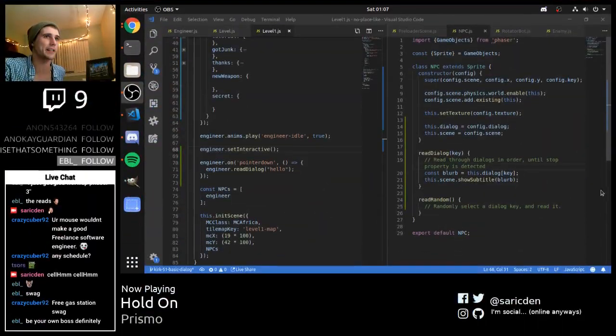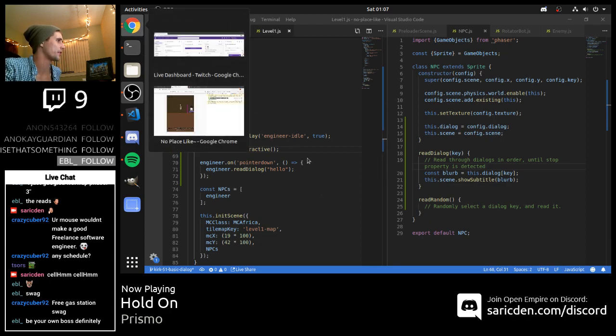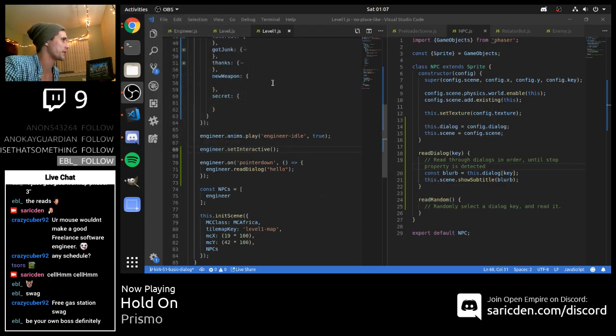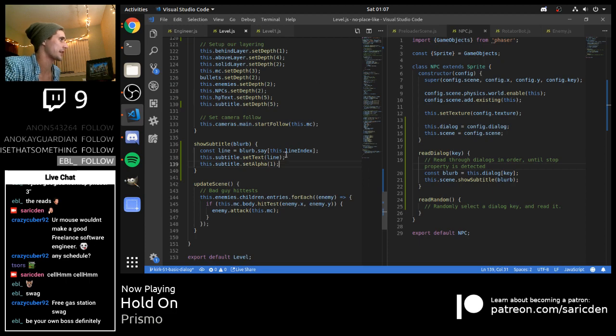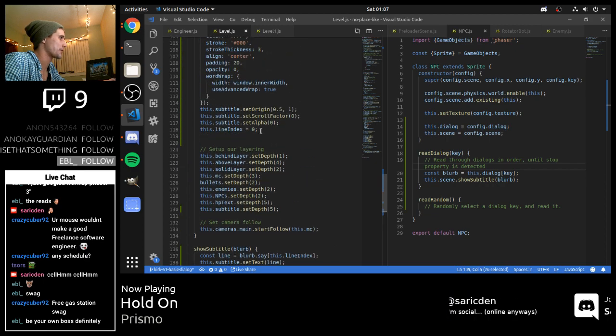Anyways, let's switch back to this and just finish this off real quick. One last thing we can do is, back over in our level, in the show subtitle function, we're going to do a little tween to make this a little bit fancier. So instead of just setting the alpha, we're going to fade it in, and I've got an idea too.